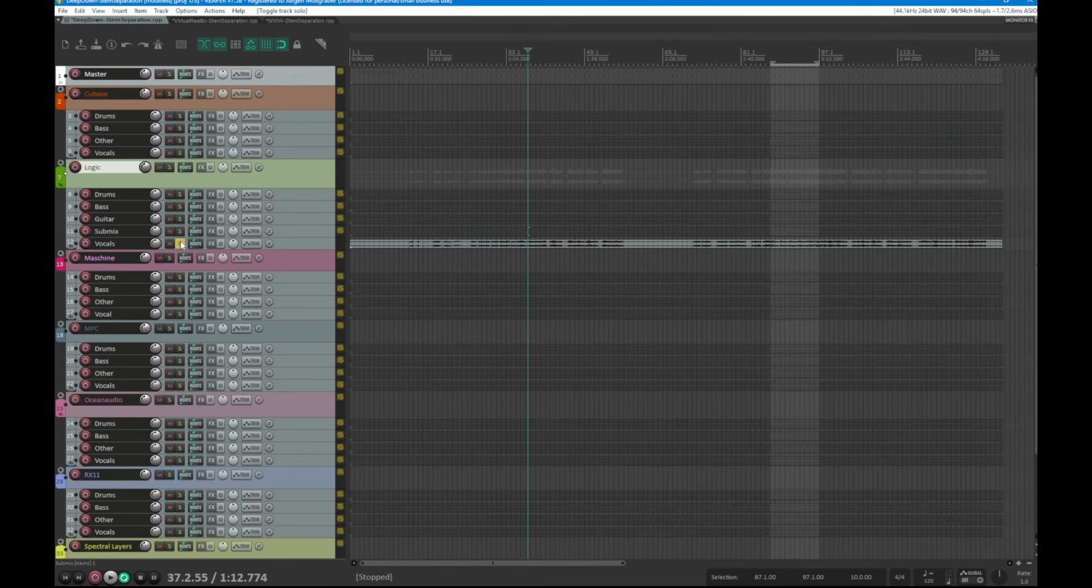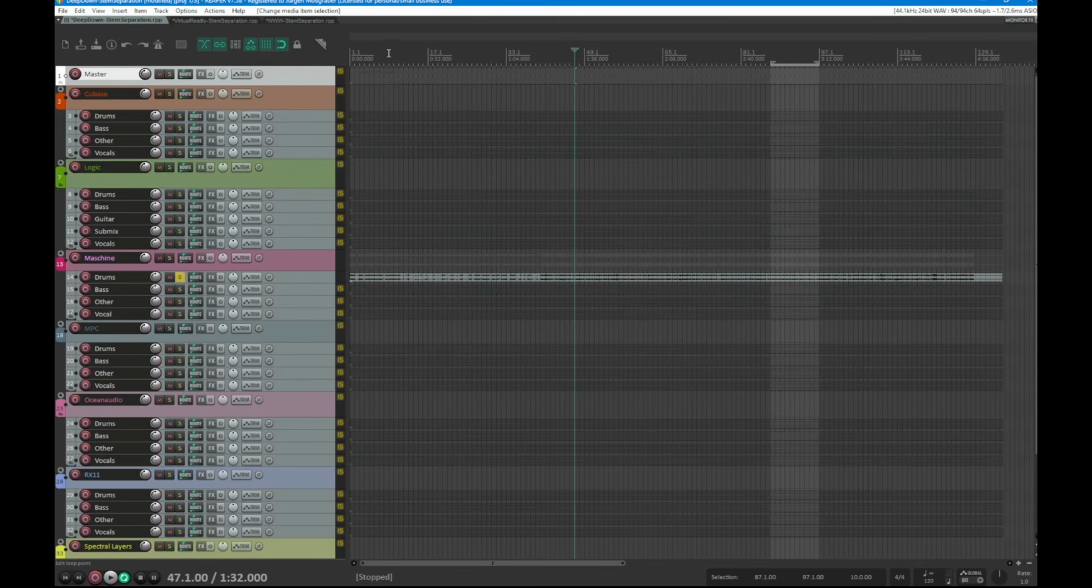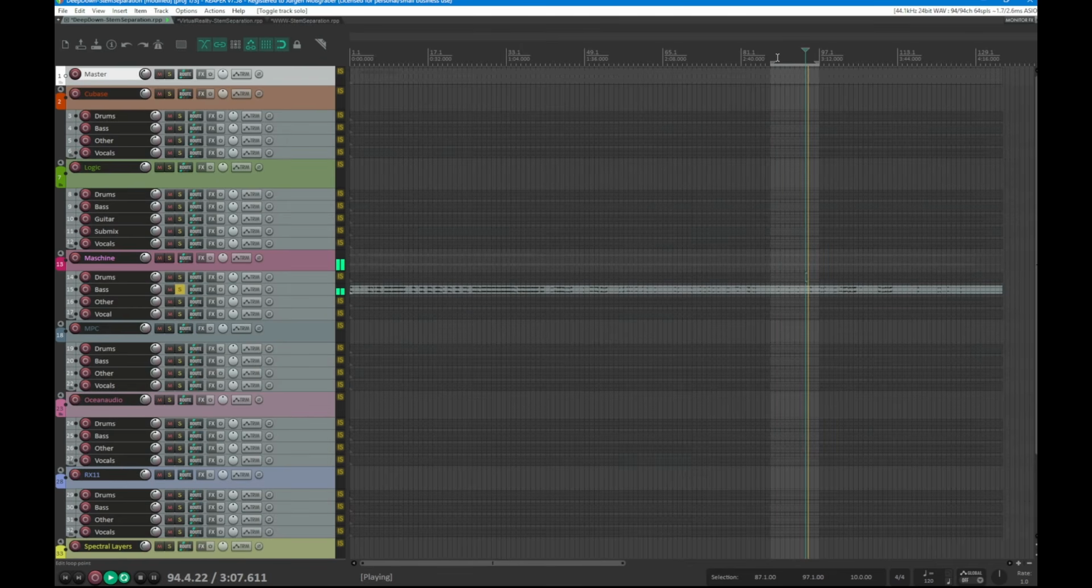Got also all the delay right. This is really nice. So Maschine drums. Let's start here. Let's hear the loop. Okay-ish job, better than Cubase, but worse than Logic. Yeah, pretty broken and unusable bass. Bass sounds good. Other.